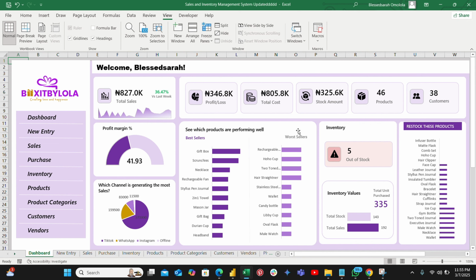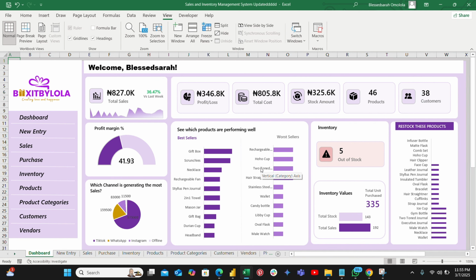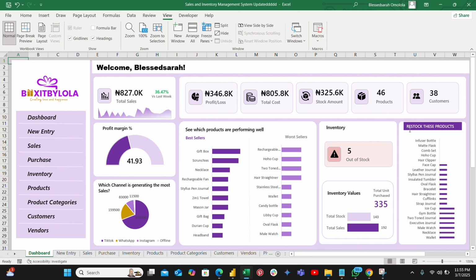So yeah, I can see the products that are performing well. I can see my best sellers, I can see my worst sellers, so I'll know that okay, these are the products I should restock more. These are the products that people are buying. Yeah, then going on to the inventory, I have 5 products out of stock.